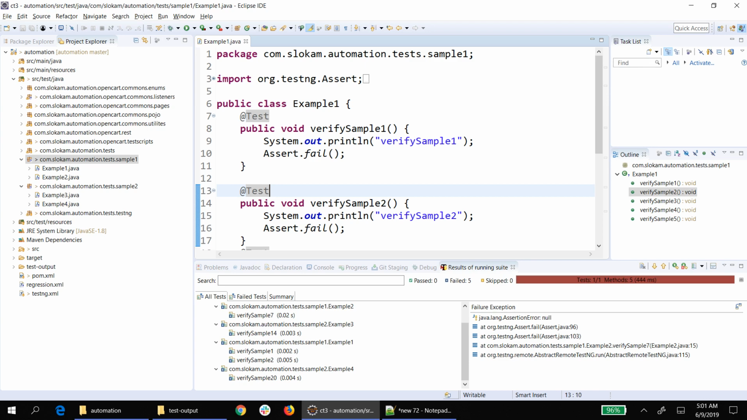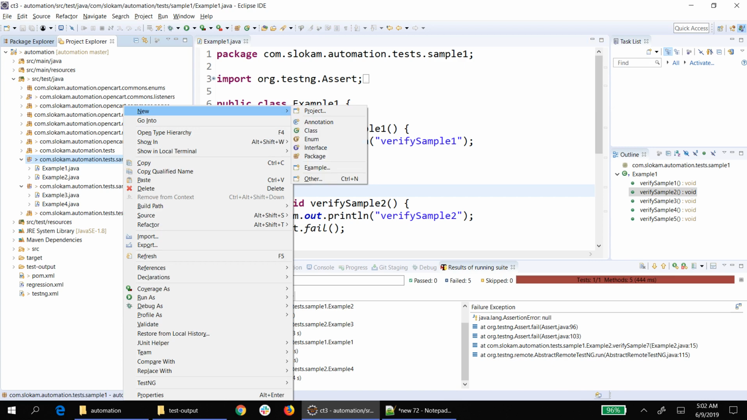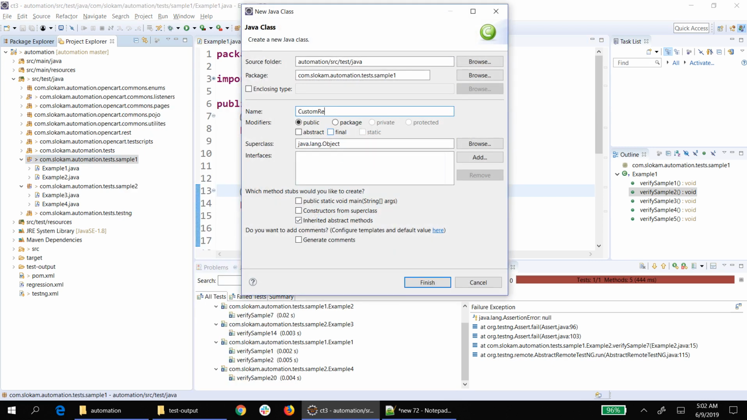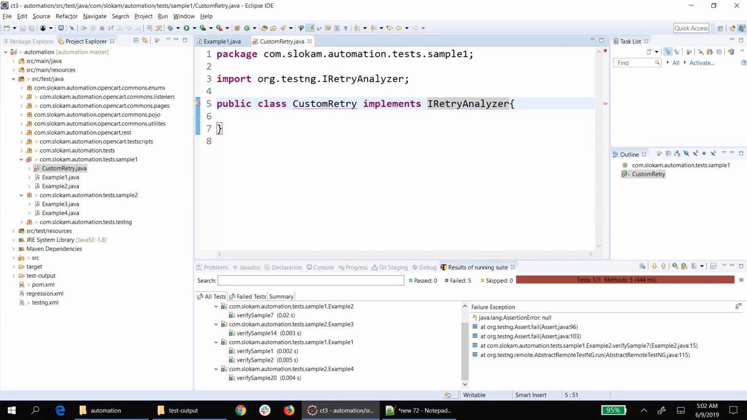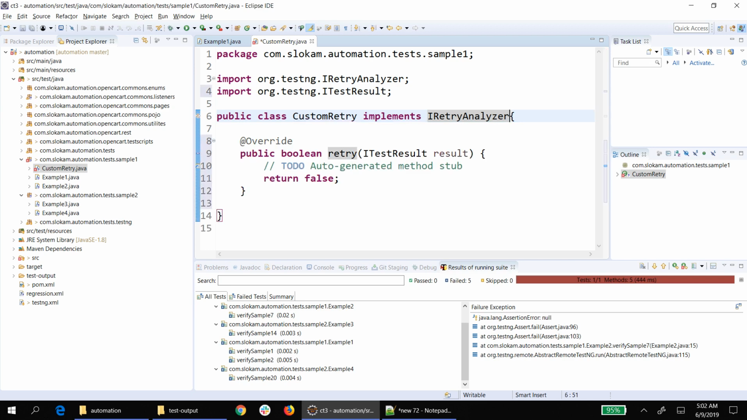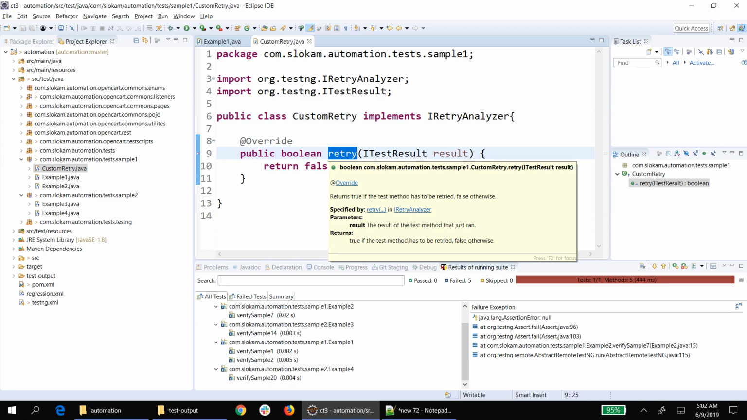So for that, TestNG has a feature called RetryAnalyzer. In order to implement RetryAnalyzer, you need to create a custom class. I name it CustomRetry, and this class has to implement one interface, IRetryAnalyzer. Whenever you implement an interface, you have to provide the body for unimplemented methods. There is a method called retry, which we need to override.